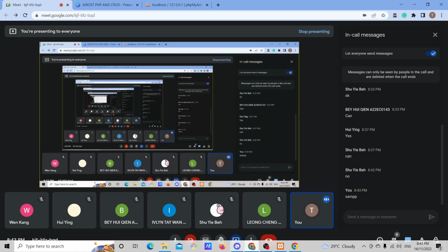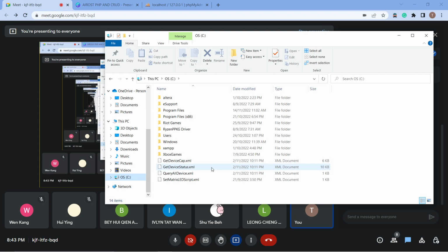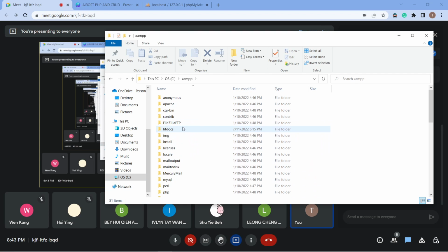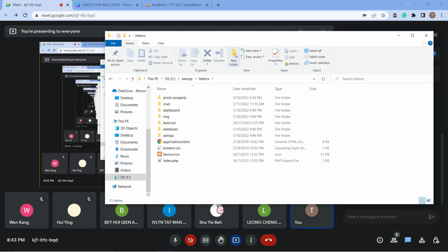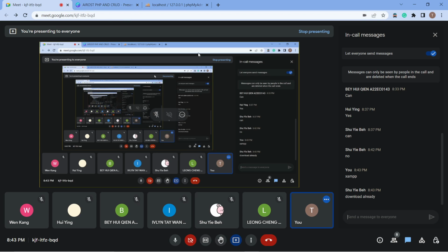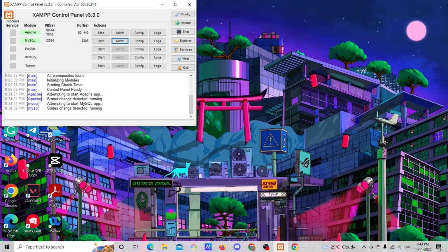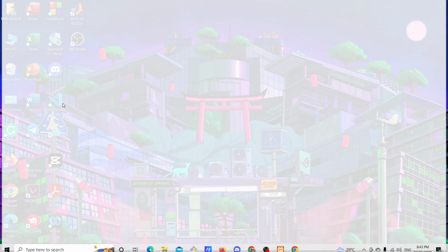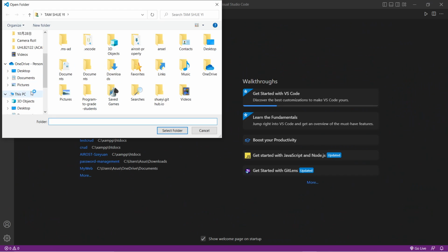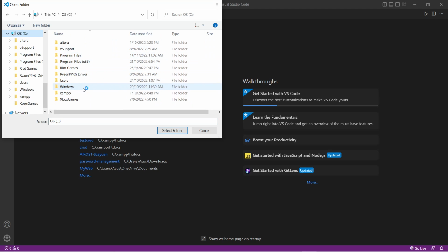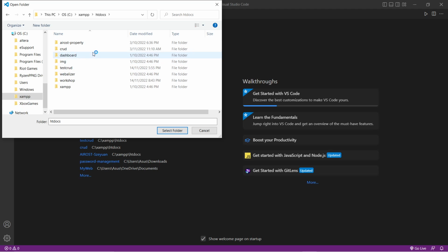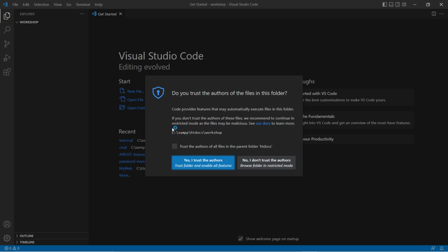If you already downloaded XAMPP, you can go to computer, XAMPP, and the htdocs folder, and create one folder inside it called workshop. Okay, good. Then we can open the folder in our VS Code: XAMPP, htdocs, workshop.